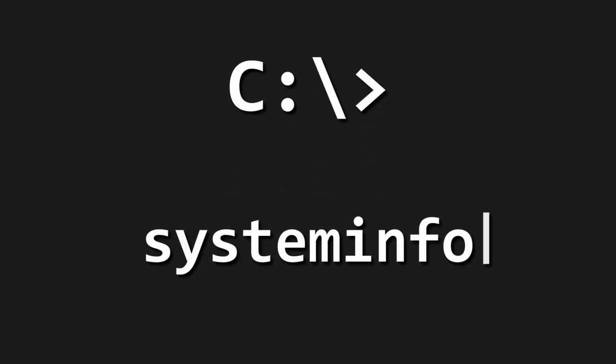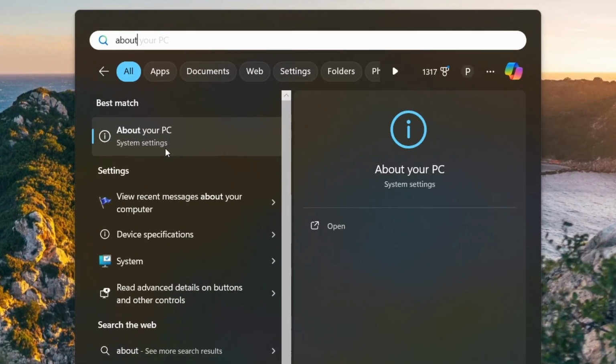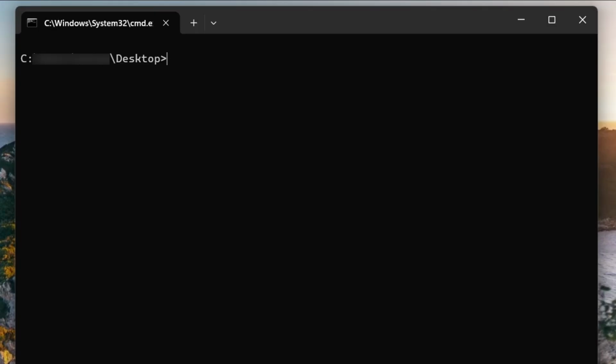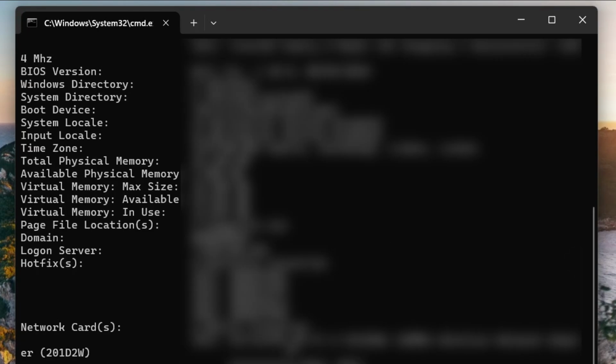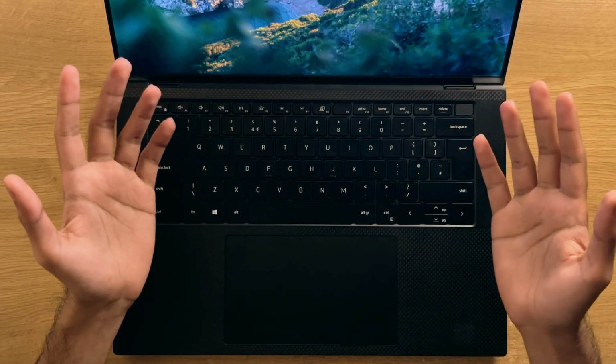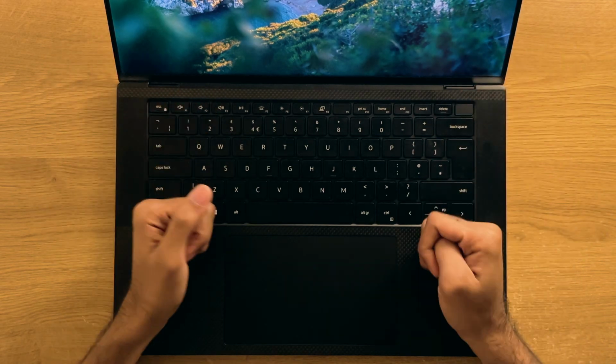Next up is systeminfo. I'm sure you've gone into the about section in your Windows settings, but this is just a watered down version of the full information. In the command prompt, you can simply type systeminfo as a single word and you'll literally get everything you need to know about your device all in one place, in regards to the RAM, the date the operating system was installed, and even the BIOS version. Together with the Windows settings, you'll get everything you ever wanted to know about your device.